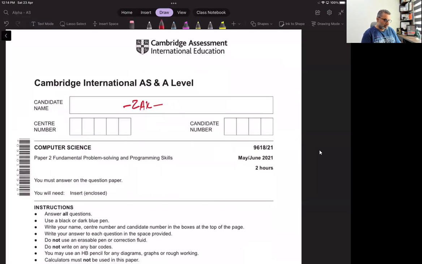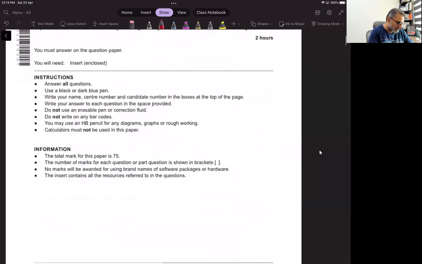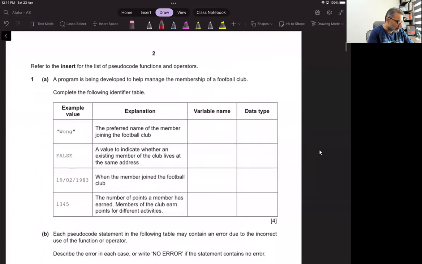9618 P21 May June, 21, 2 hours. Okay, so let's see if we can get hold of it in 1 hour.